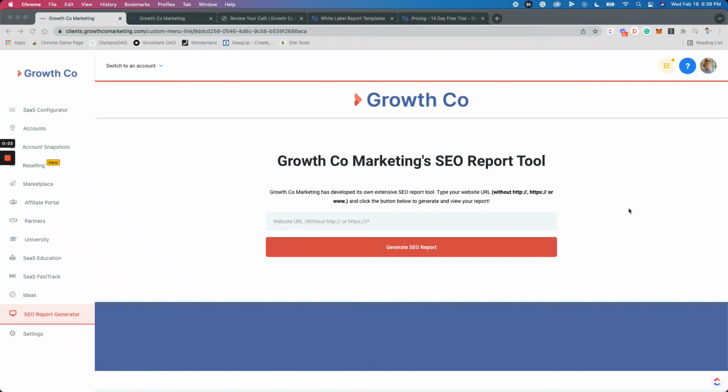I'm the CEO of Growth Co-Marketing, and today I'm going to be showing you how you can embed your own SEO report tool for your GoHighLevel account, whether it's SaaS or your personal accounts, within the menu, and it's completely white labeled. So it looks like you're running the report every single time. You can use this in GoHighLevel. You can put this on your website, wherever you want.